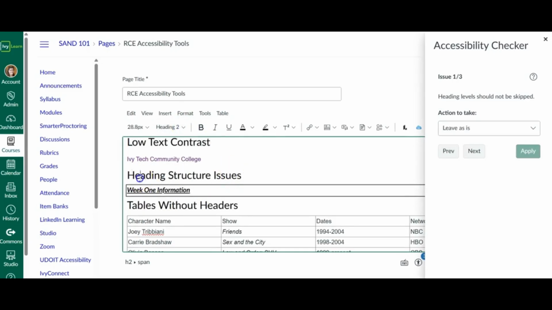In this particular case, this section here is labeled as heading 2, but then down here it is listed as heading 4. For a screen reader, this is going to be really very confusing. So you will need to make it so we're not skipping heading levels and make it easier for those screen readers to navigate. So again, here it describes the issue. Heading levels should not be skipped, and it gives you some actions to take.